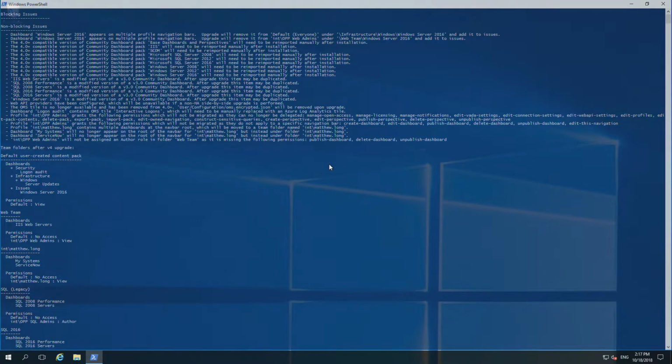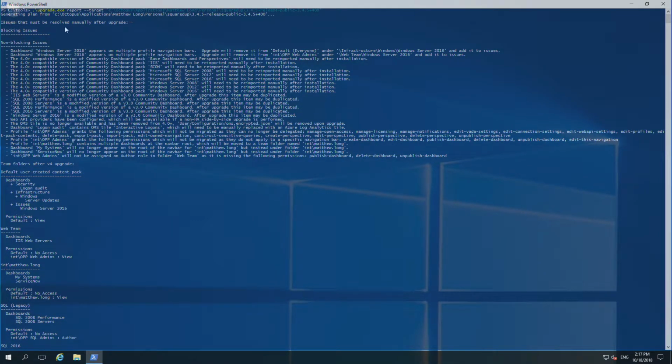It's going to give you a couple of things here. The first thing is blocking and non-blocking issues. Blocking issues means you can't upgrade. If you have any of those, the v4 installer will physically not allow you to upgrade unless you push a big "I want to upgrade anyway" button, and even then it might stop and say it's not able to complete. So blocking issues you must resolve before you can upgrade.